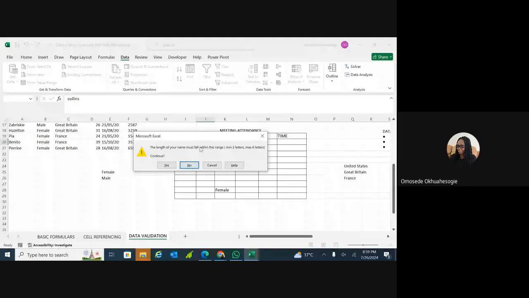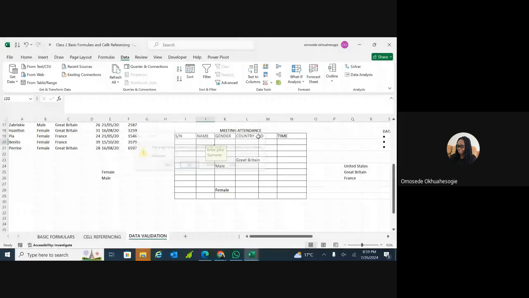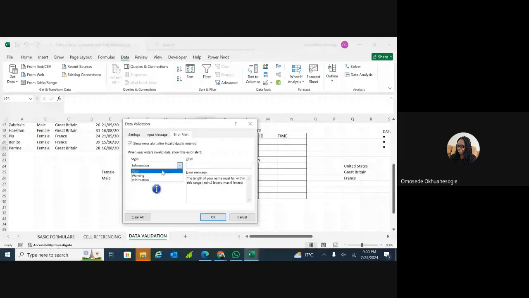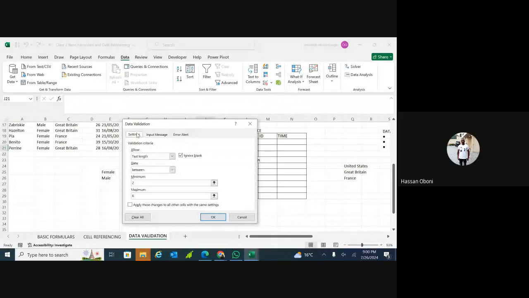Yeah, thank you. So this is for warning. It will give you an option to either continue or not. But it is wise, when you just want to control whatever the person is entering, to use the stop. The whole purpose of it is to control what is being entered. So the 2 to 6 is working. We can try another one.